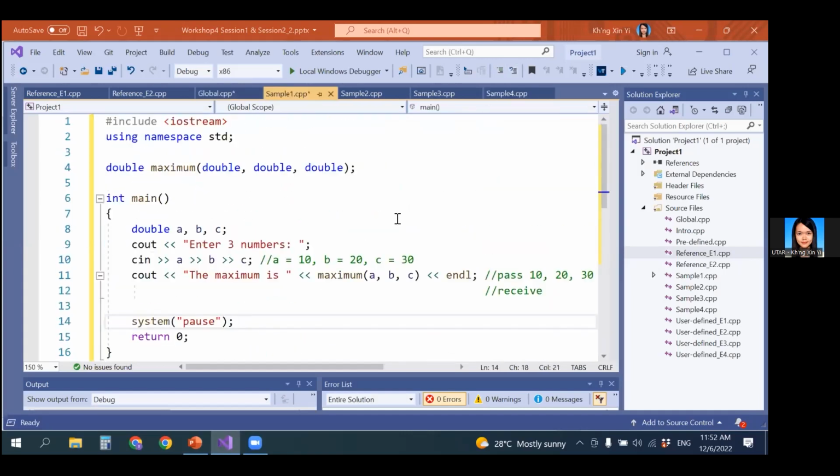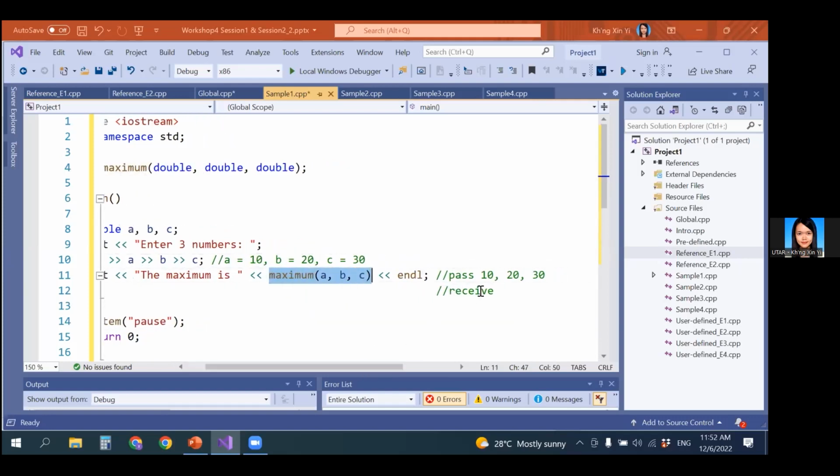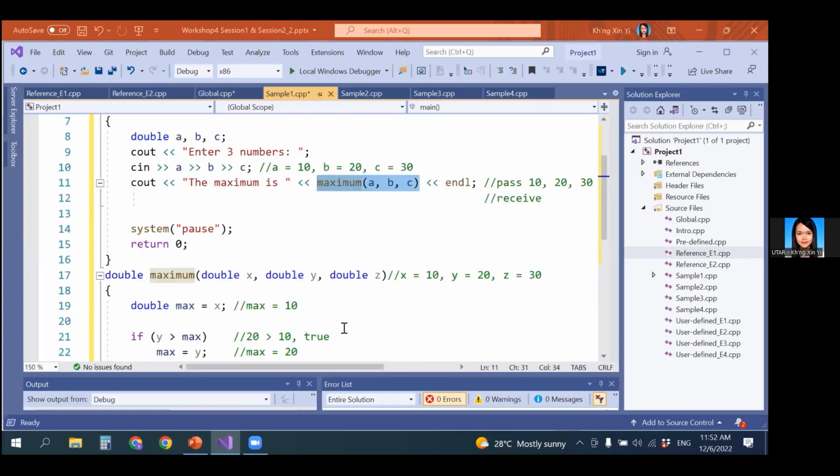So we have the three numbers, A equal to 10, B equal to 20, and C equal to 30. And then we do the function calling here. So of course, it's going to pass down 10, 20, 30 to the function. Then after that, it's going to receive back the return value here, right? The 10 will be passed down to the first argument X, 20 will pass down to the second argument Y, 30 will pass down to the third argument Z.